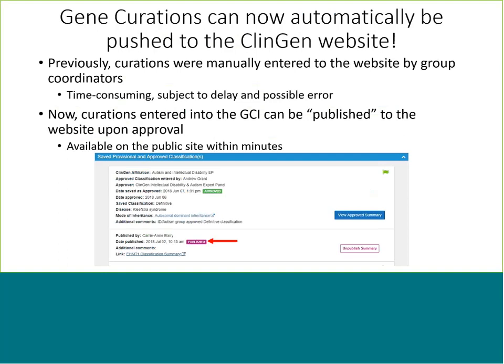As we've mentioned throughout the call, previously the way that we got our gene curations onto the ClinGen website was via a manual process. Maybe you yourself have done this, or maybe the coordinator for your group did this for you, but somebody had to actually go into the website and hand enter your curations. As you can imagine, this is a very time-consuming process.